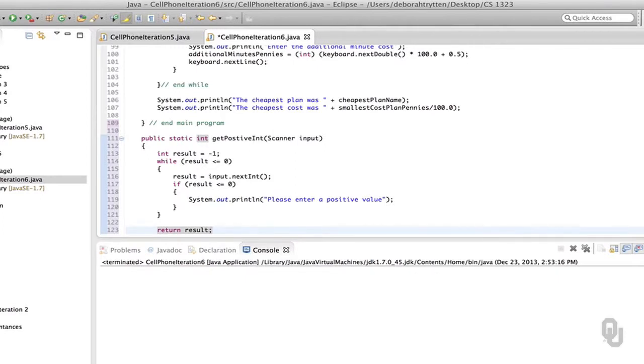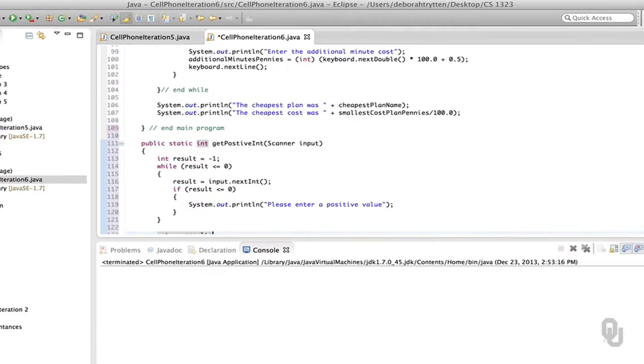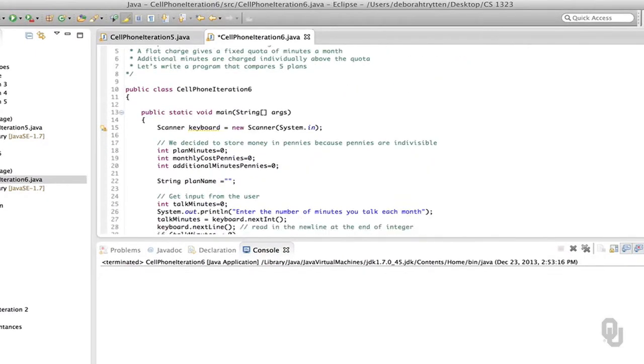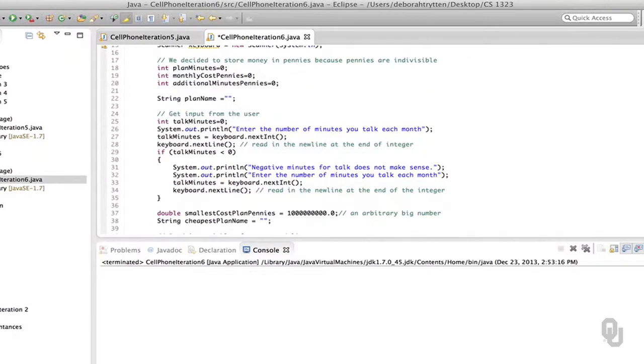We have a place in the code where we've done something like this, and so we can replace that with this method. So here we go. Up above our while loop, remember when we were entering the total number of talk minutes?